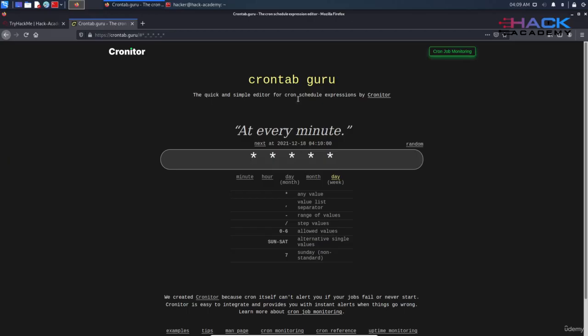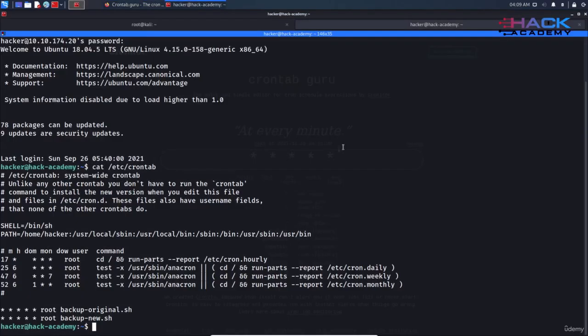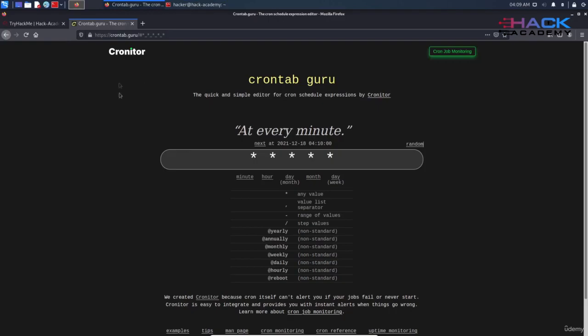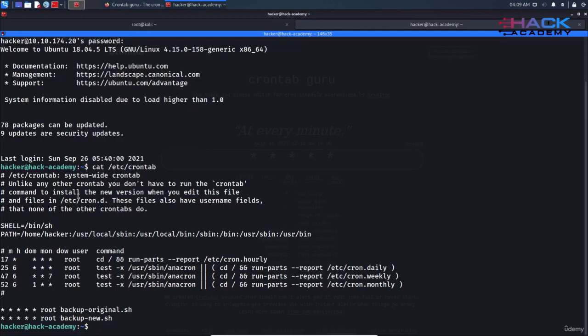And as you can see, this cron job will execute every minute. So again, what we did was get the schedule expression from this line and then paste it to this website to see how often this cron job is going to execute. The last thing we need to note here is that these shell scripts will be executed by the user root. So if we manage to exploit them, we will get a shell as the user root.